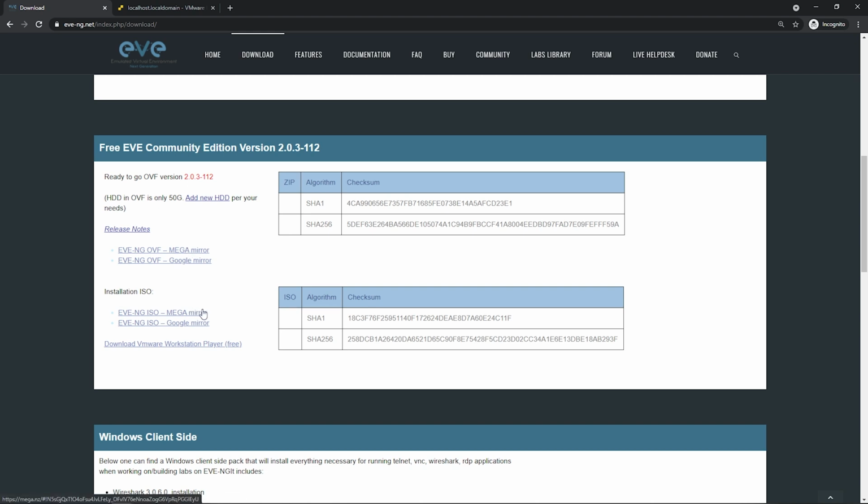I'm interested in the ISO. The ISO is going to allow me to customize the VM as I see fit. So I can customize the RAM, the CPU, and other configurations. And it ultimately gives me full control of the VM configuration from the very beginning. So I'll create the virtual machine, boot it with this EVE ISO, and go through the installation step by step.